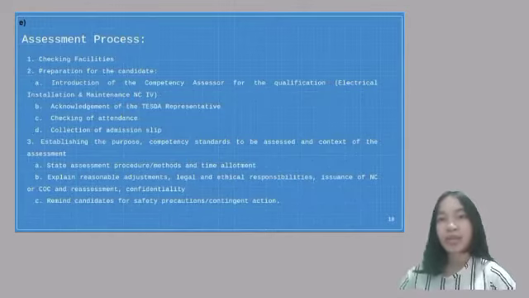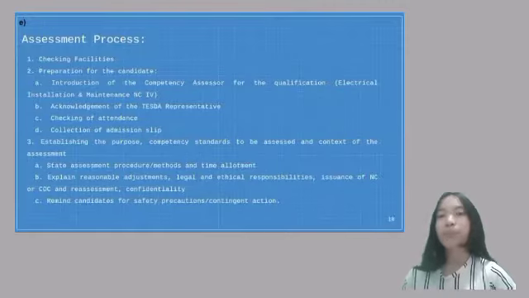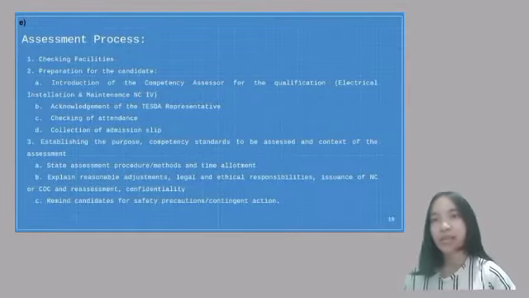Okay, next, preparation for the candidate. Introduction of the competency assessor for the qualification. So our qualification is electrical installation and maintenance NC4. And by the way, before an assessor should formally start, it's appropriate that he or she would begin with a prayer. And then after that, the introduction of him or her as the competency assessor. After introducing himself or herself, he or she should acknowledge the tester representative and its role during the assessment. After that, the checking of attendance, and then the collection of admission slip.